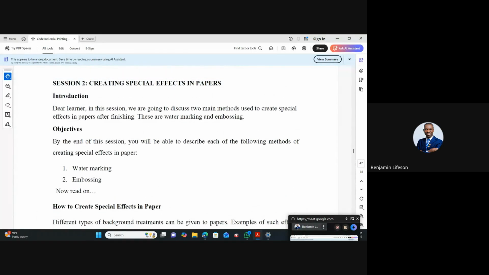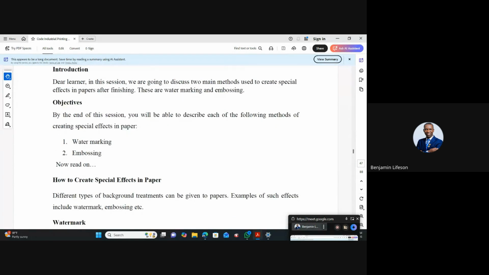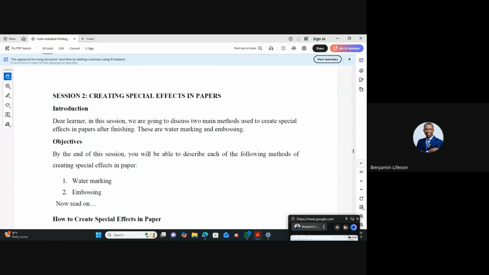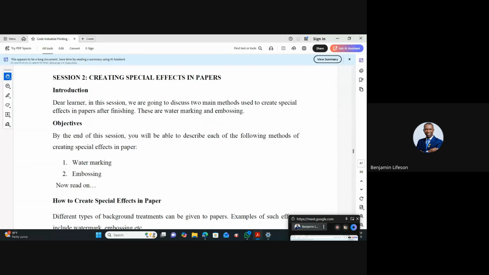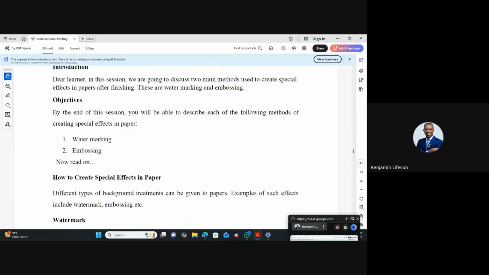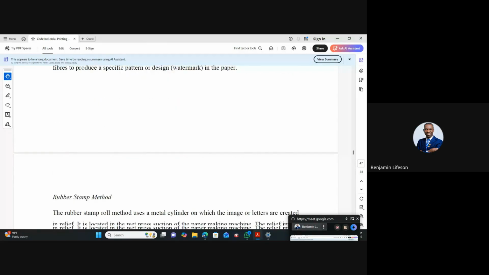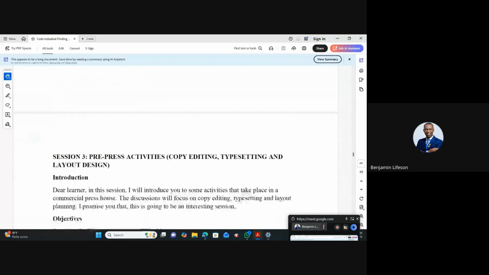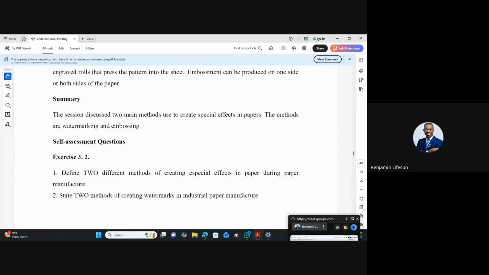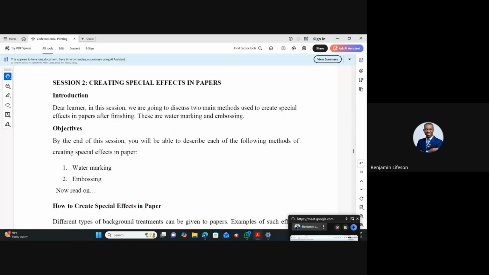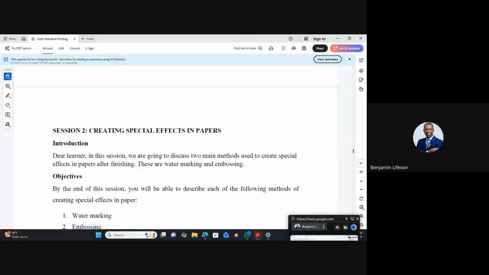So the special effects in papers. After finishing, some of the papers are colored, some have some embossment, some have watermarks. These are special effects that some of the paper bears. So let's look at the special effects that we see in papers.